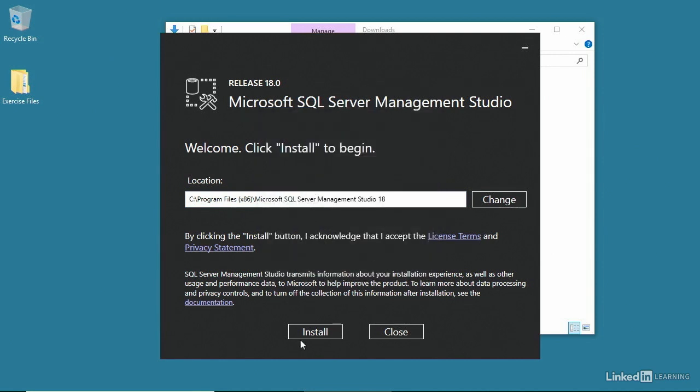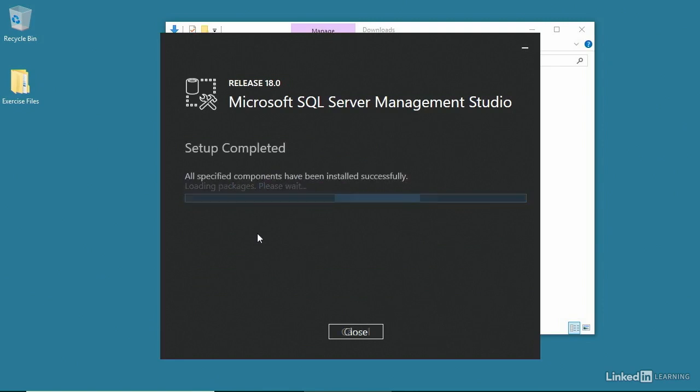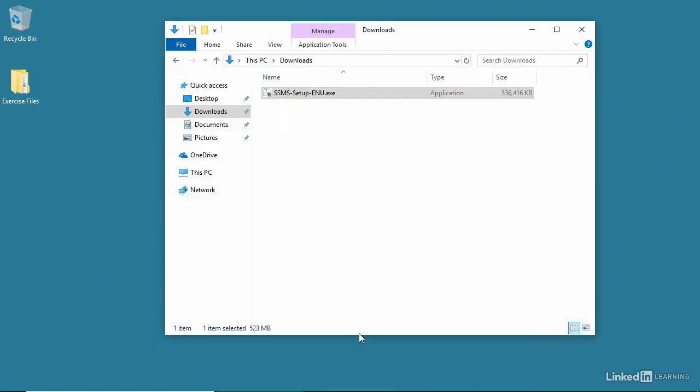Other than that change, the installation is still pretty simple. You simply press on the install button and let it do its thing. When it's done, we can go ahead and close out of the installer.